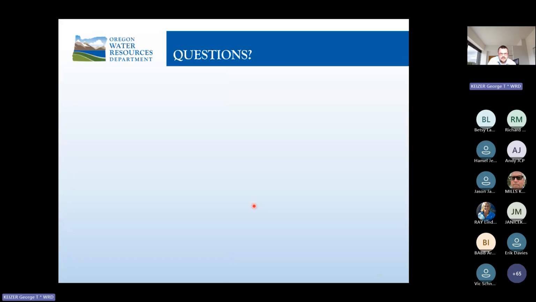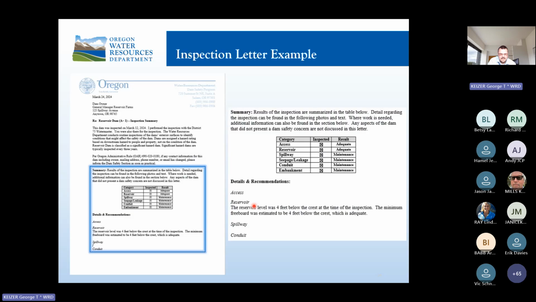And that is what I've got for inspection form and inspection letter. Are there any questions before we go on to the next section? I'm not seeing any questions come through, so it sounds like there may not be any, but I will continue to monitor the chat if I see any come through, and I will answer those accordingly. Thanks, everybody. Great. Thank you, George.